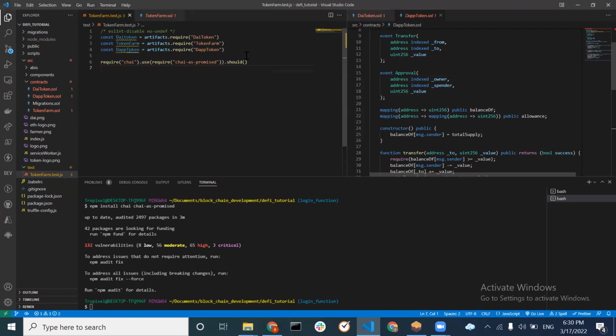So basically with this line of code, we can write our unit test. So when it comes to unit test, the first thing we should put into consideration is our contract.